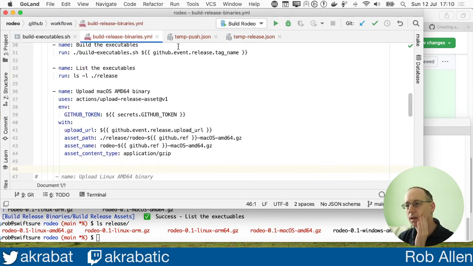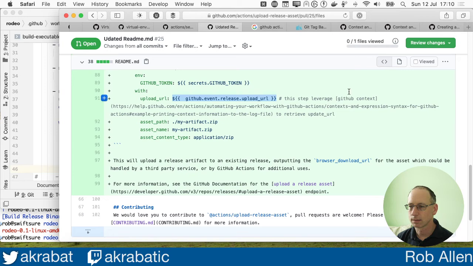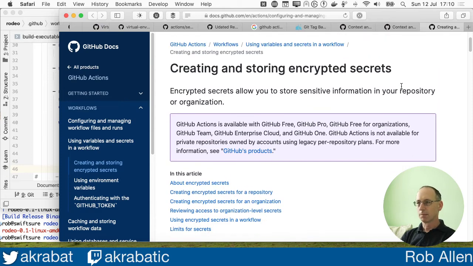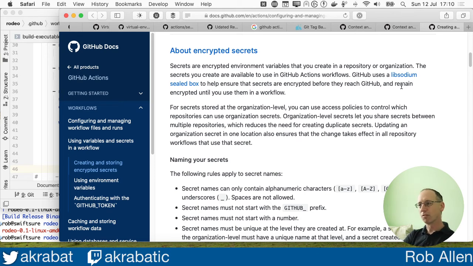Okay, so let's look up that secrets GitHub token thing. We had somewhere down here. Yeah, GitHub documentation for creating and storing encrypted secrets. How do we do that? GitHub Actions. So we know that. That's boring. Got down to it. Encrypted secrets. Secrets are encrypted environment variables that you create in a repository or organization. Secrets you create are available to use in GitHub Action workflow.